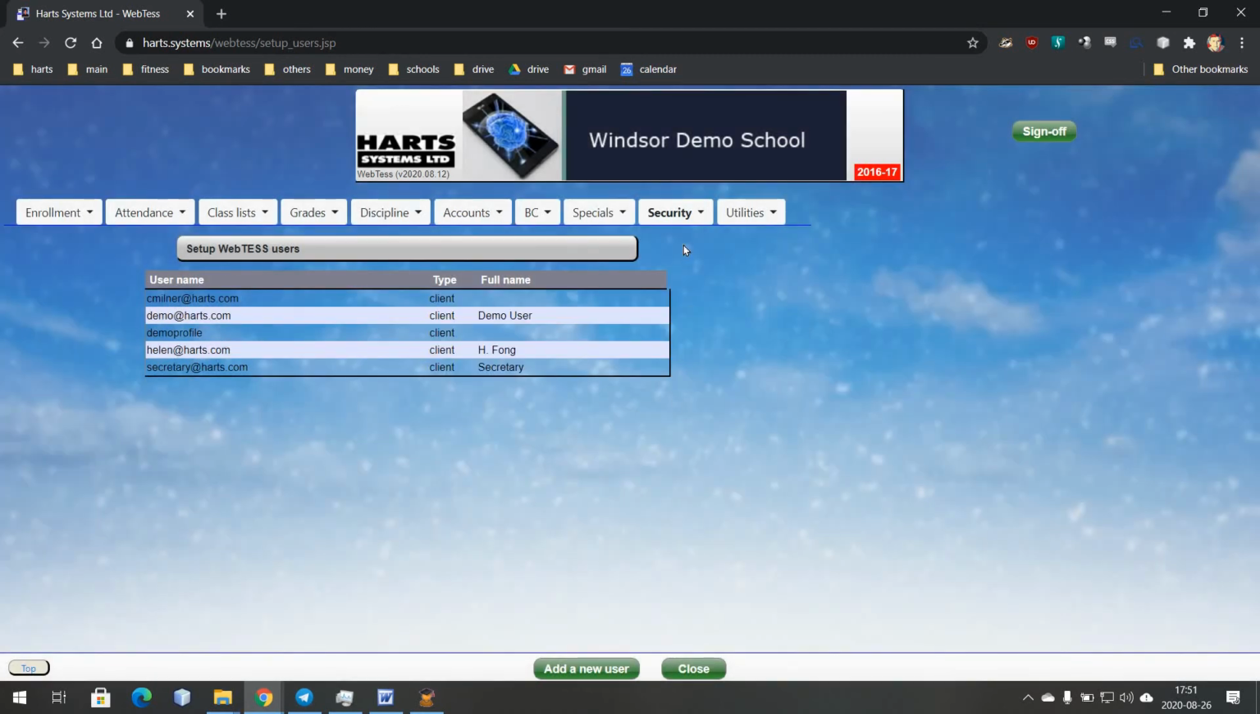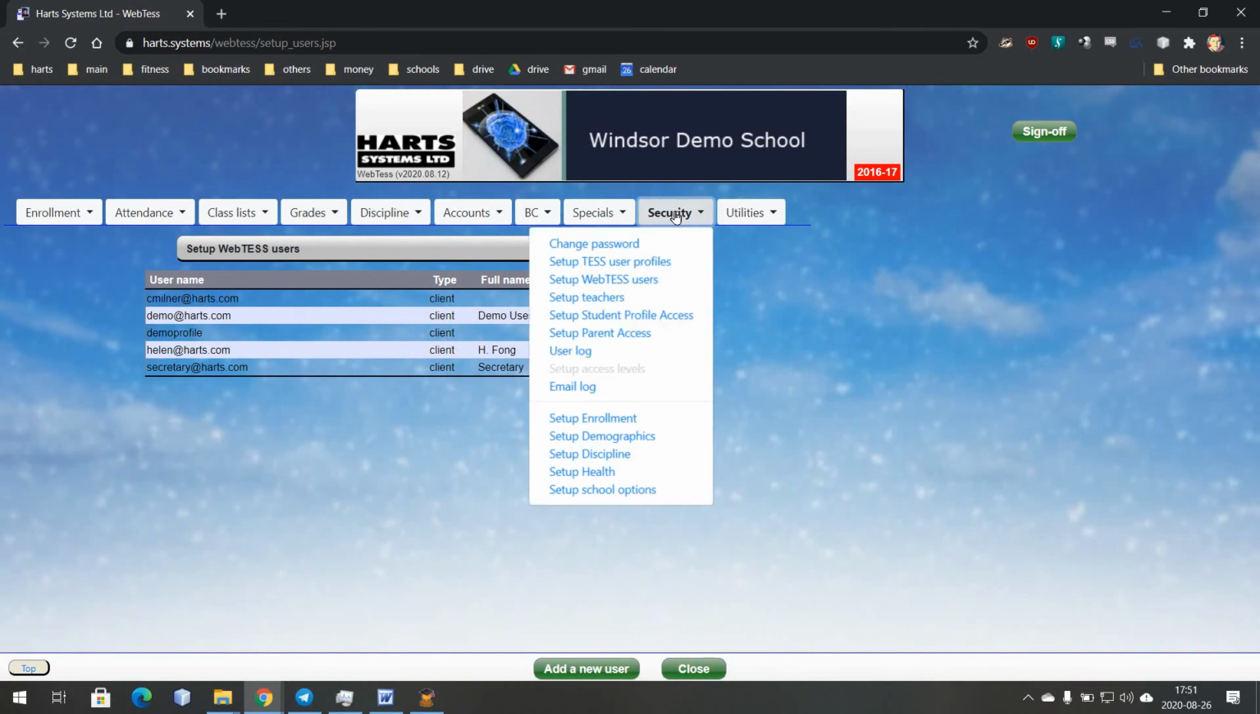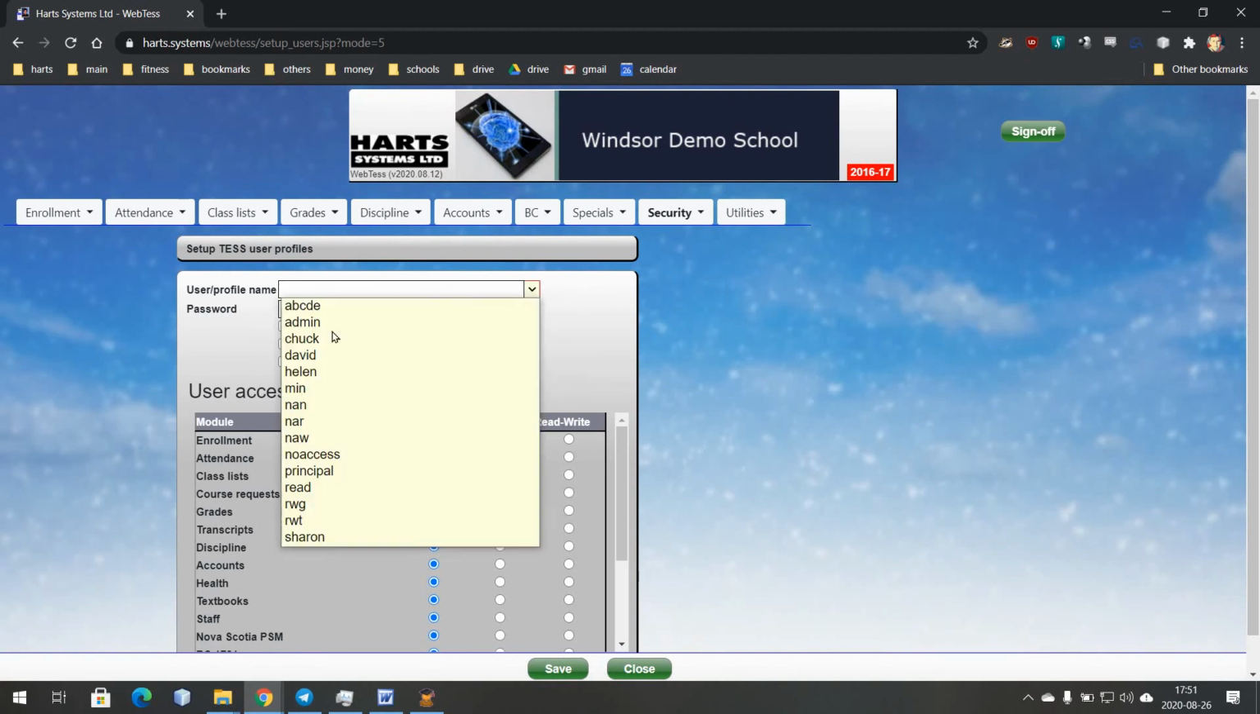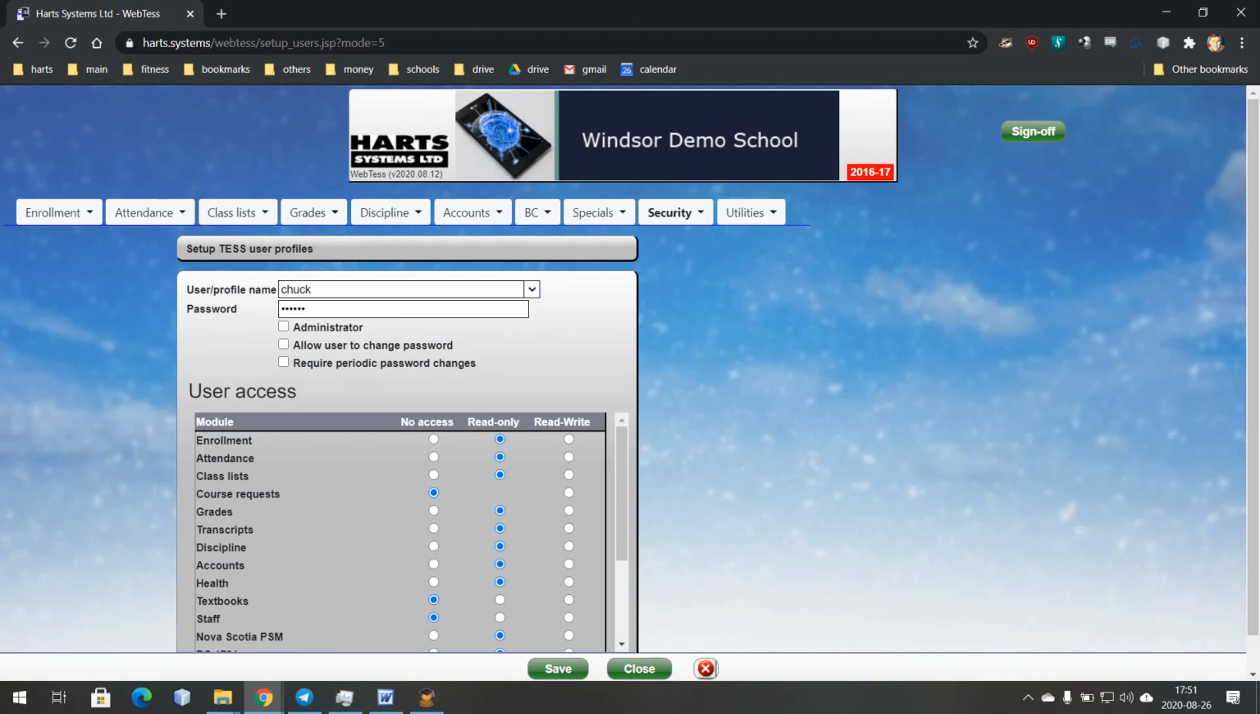To change or set up the TESS access levels, go to Security and go to Set up TESS User Profiles. Here you will see the same usernames that you've set up in TESS with the same password. You can set or change the password, but remember this is the password for the user in TESS, which is not the same as their WebTess password.